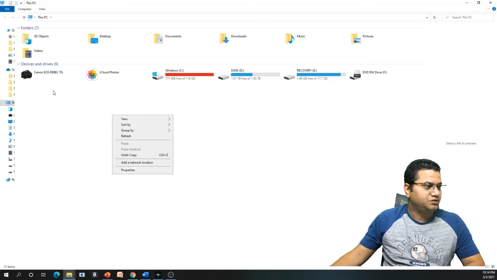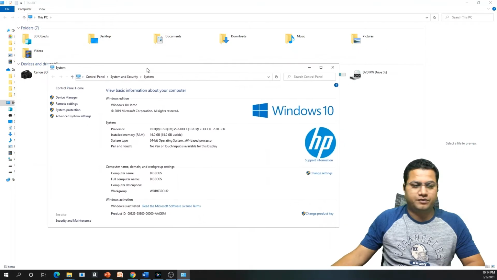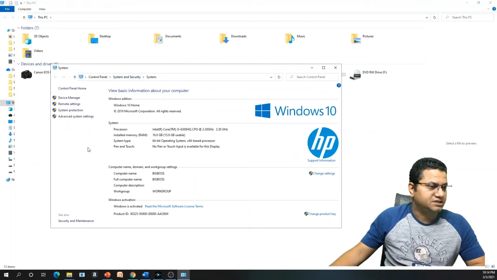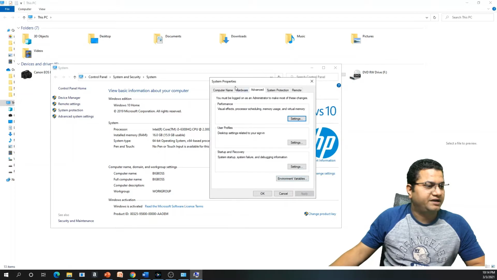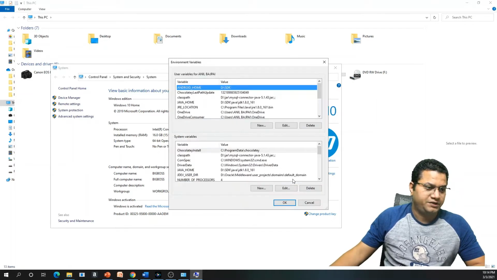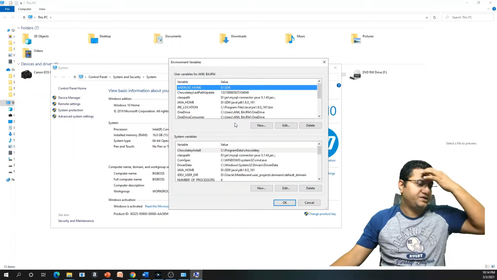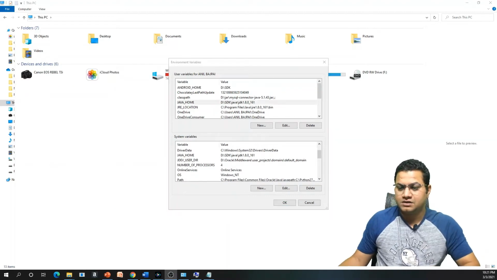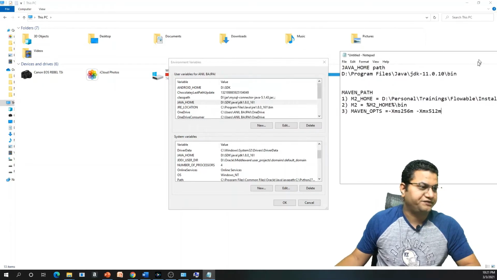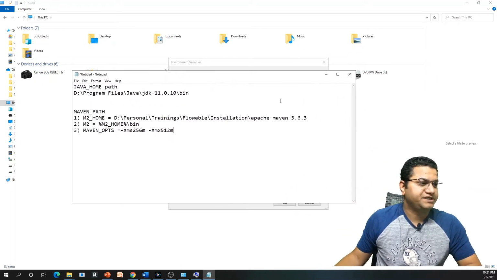First, we need to go to this PC location. We need to navigate to the properties. You will see that this window will come, and then on the advanced system settings, you need to click and it will open up another window with system properties. You can click on environment variables. So here you can see some of the paths are already set. Right. So here I have already noted down what we need to do as part of setting up these variables.